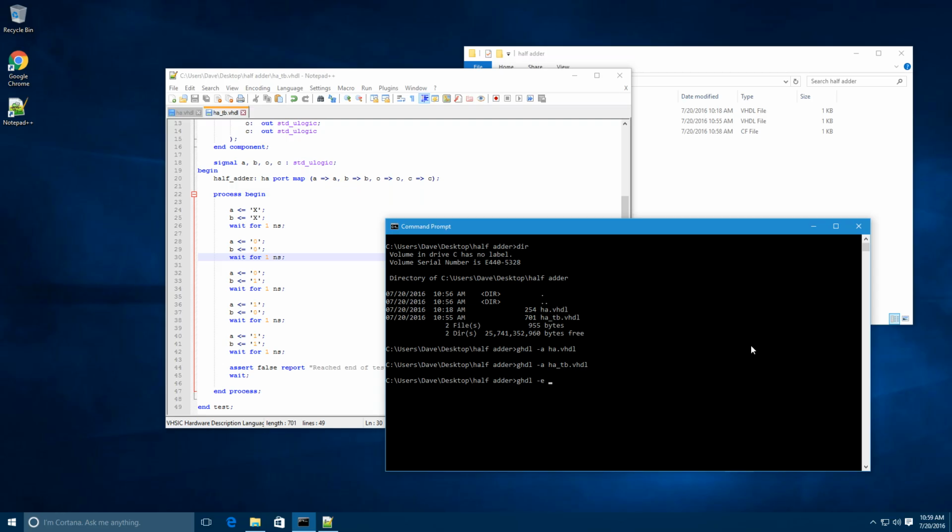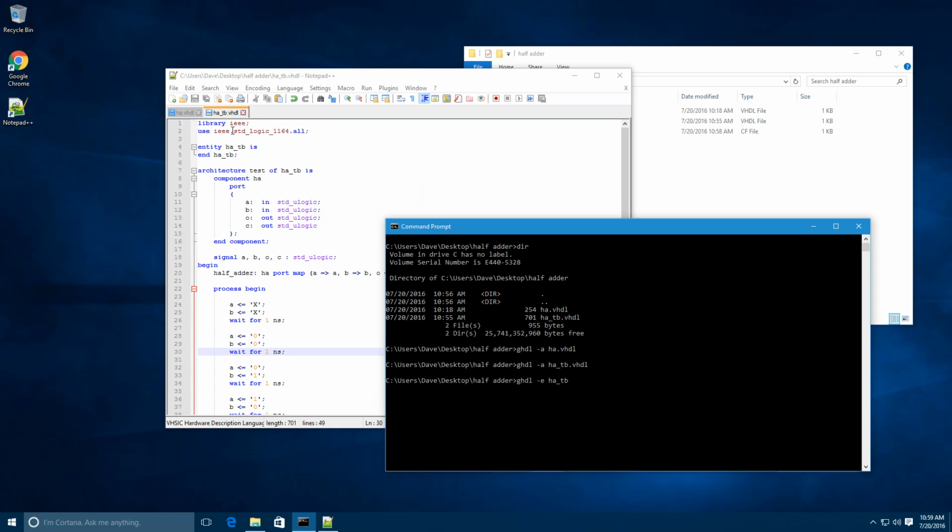So in our case, I'm going to tell it this is the half adder test bench. And notice that we're not giving it a file, we're just telling it which unit we want to elaborate, which in our case is this test bench entity that we've created. So I'm specifying only the name of it, and I'm going to hit enter, and you see that it went through and no messages. So we're good to go. Note that GHDL already knows to look in our directory for the files it already previously created, and it will find what it needs to find to get the job done.